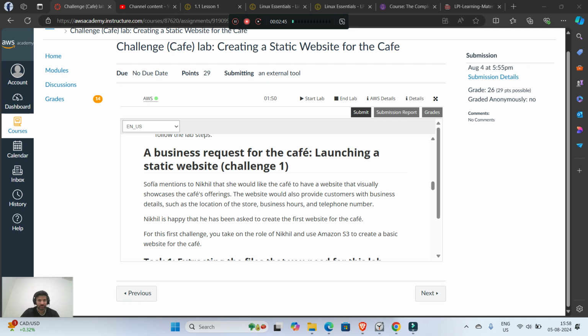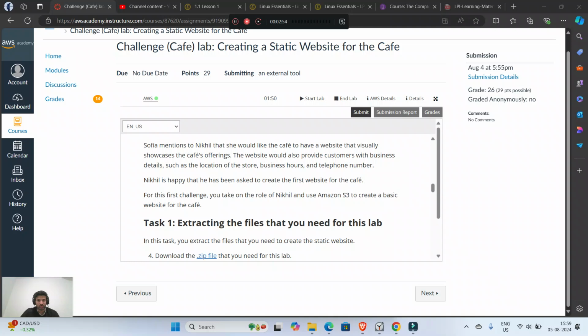So the business request is for the cafe launching a static website. Challenge 1: Sophia mentioned to Nikhil that she would like the cafe to have a website that visually showcases the cafe's offerings. The website would also provide customers with business details such as the location of the store, business hours, and telephone number. Nikhil is happy that he has been asked to create the first website for the cafe. So for the first challenge, you take on the role of Nikhil and use Amazon S3 to create a basic website for the cafe.